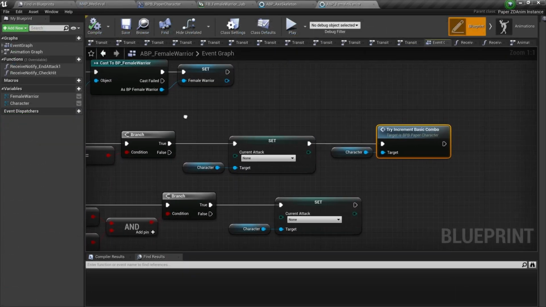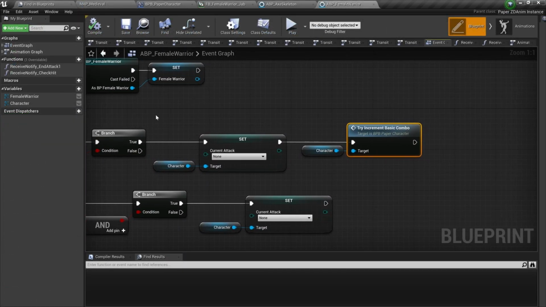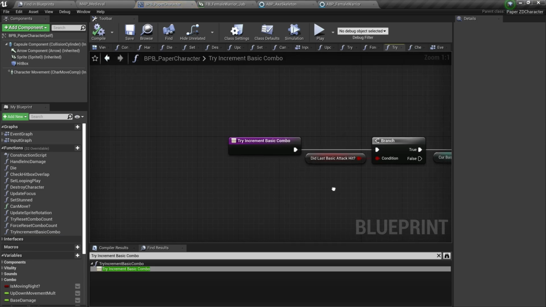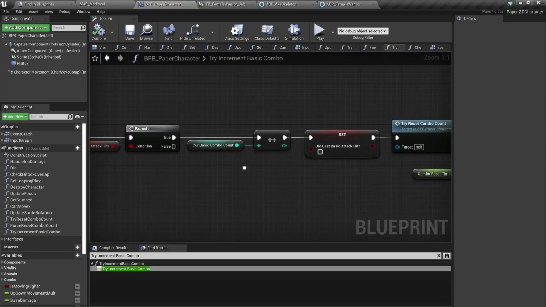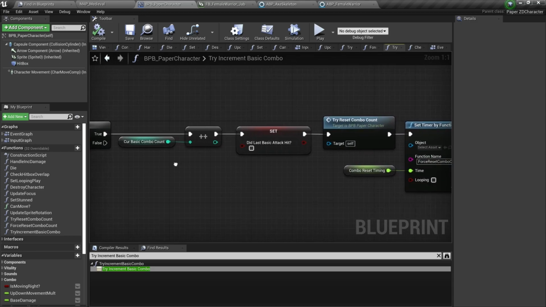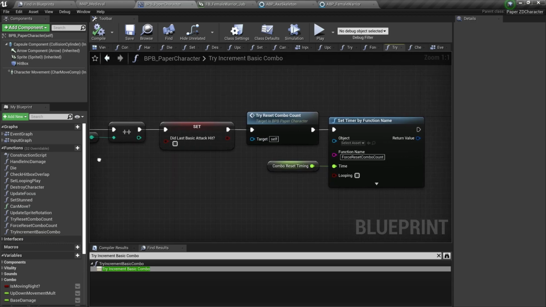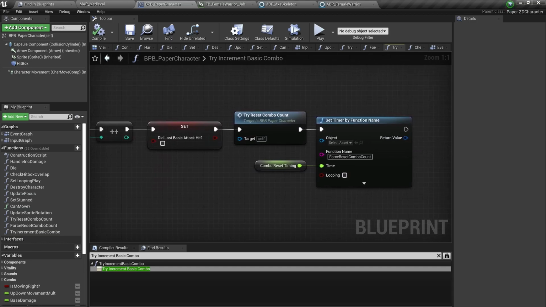Back in the animation graph on the event that triggers whenever an attack finished playing, we fire off try increment basic combo. Here we check for the value we saved before and only increment the chain in case our last attack hit. Try reset combo count will reset the chain back to the beginning in the case that we used the last attack in our chain. We also use set timer by function name to reset the combo if we don't attack again for 1 second.